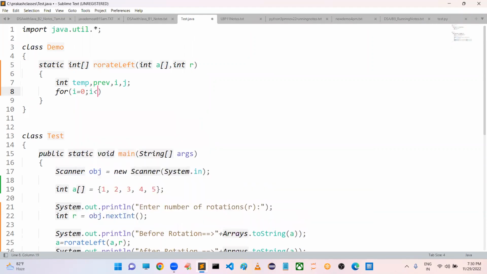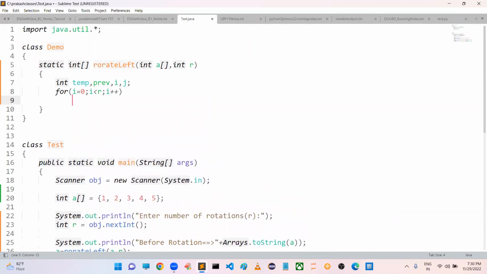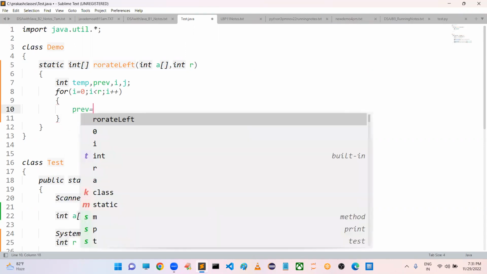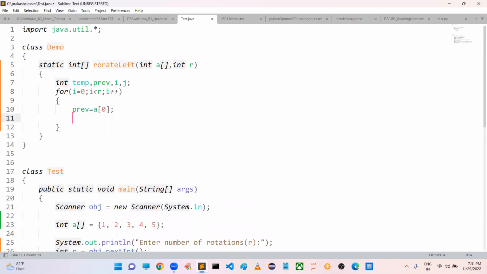Sir, for i is equal to 0, i less than r, i plus plus. That means how many iterations you require, how many rotations you have to do, those many times I am going to perform one activity. What is that activity? It is nothing but, sir, previous will become a of 0. Okay, previous will become a of 0.